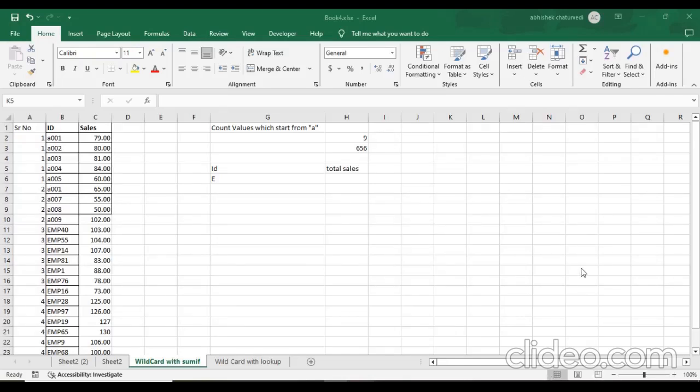Hello everyone. Today we have a new session of Excel, and in this session we learn the wildcard characters, meaning how we can use the wildcard characters in our Excel functions. So firstly, we understand the scenario where we can use the wildcard characters.